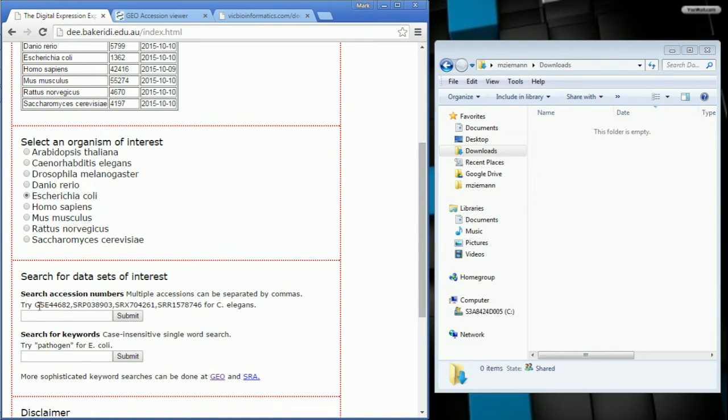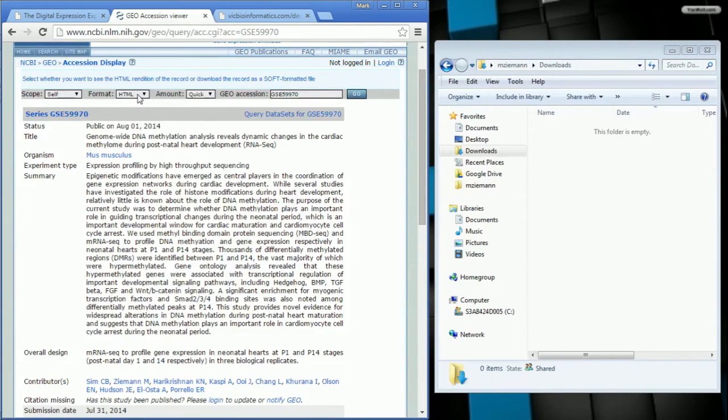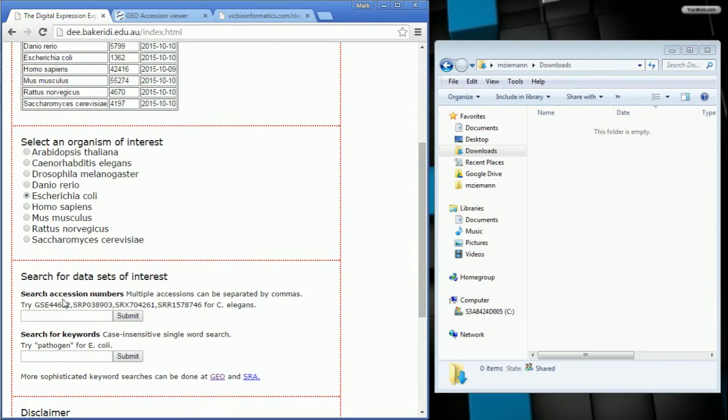Multiple accession numbers can be supplied together, chained together with commas, and keywords are currently limited to single words, although these are case insensitive. In this demonstration, I'm going to show how to grab a GEO Series accession number from GEO, paste that into the accession number box, select the appropriate organism from the list and hit submit.